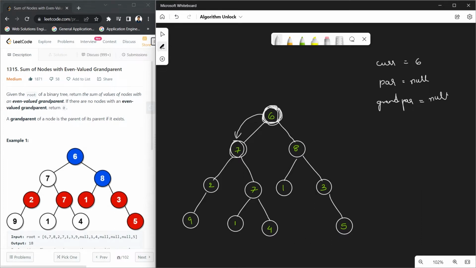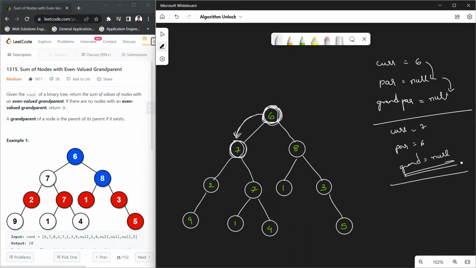Now when we move to the left side to 7, the current one will become a parent and the parent will become a grandparent, so I'll be exchanging the values. Now current would become 7 and parent would become 6, and grandparent is null because previously parent is also null. Now we check whether grandparent is null or not. It is null, so there is no grandparent for 7, and we can move forward again.